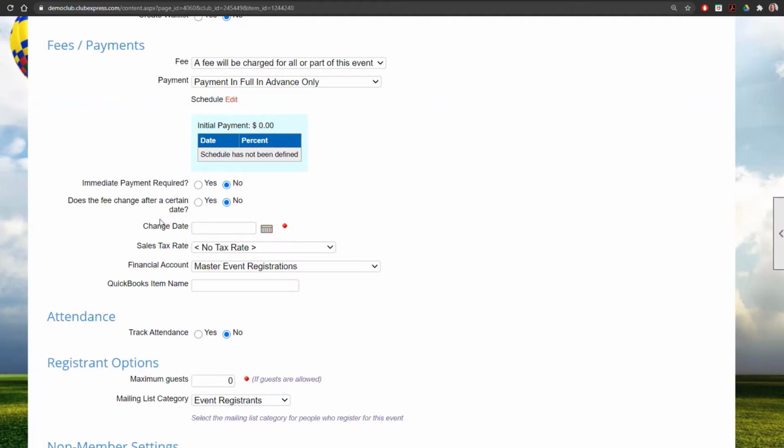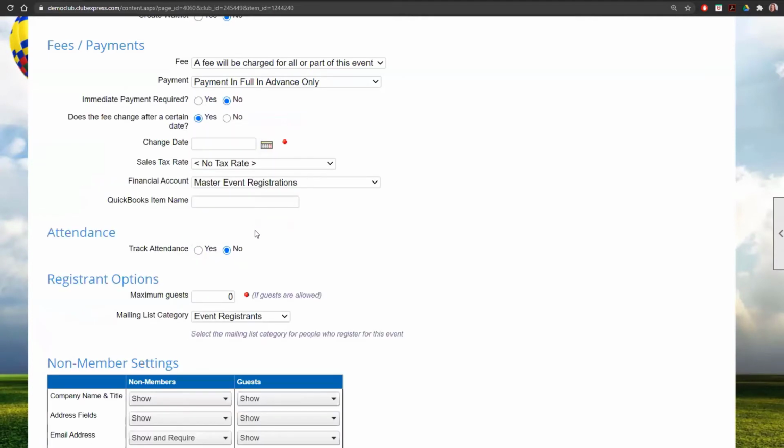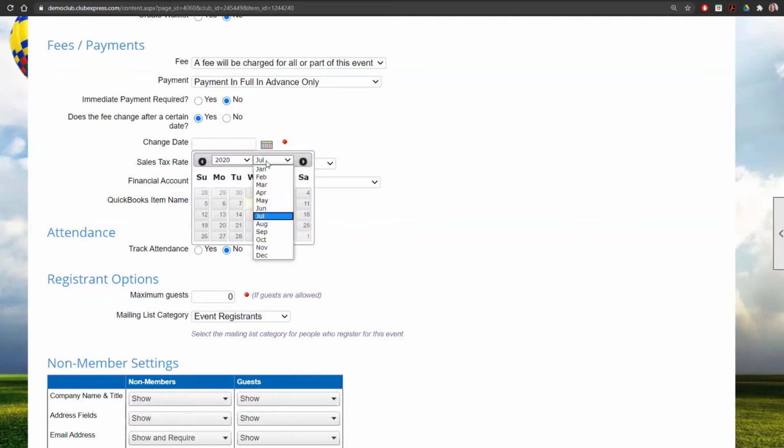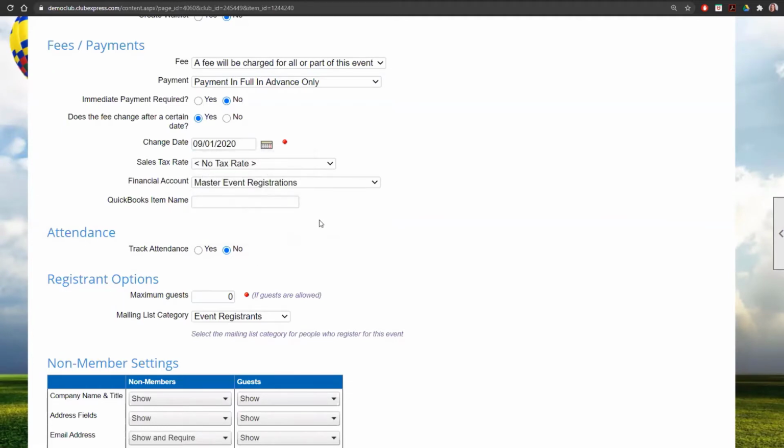Does the fee change after a certain date? If you want to create an early bird price for any item, this would be a great way to do that. So I'm going to say yes, the fee actually does change after a certain date, and I'm going to say that the fee changes at the beginning of September. So we're offering people around 6 weeks to register for this course and get a discounted rate. If they wait, they'll have to pay a little bit more.